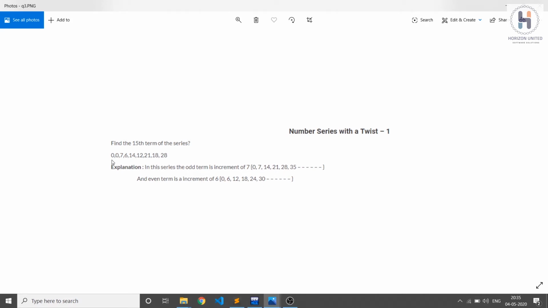Let's have a look at the series, which is 0, 7, 6, 14, 12, 21, 18 and 28. In this series we have to find out the 15th term of it. If you look at the series, you can see the odd terms are incremented by 7. Now what are the odd terms here? 1, 3, 5, 7 and so on. Let's look at the odd terms here: 0, 7, 14, 21, 28 and so on.